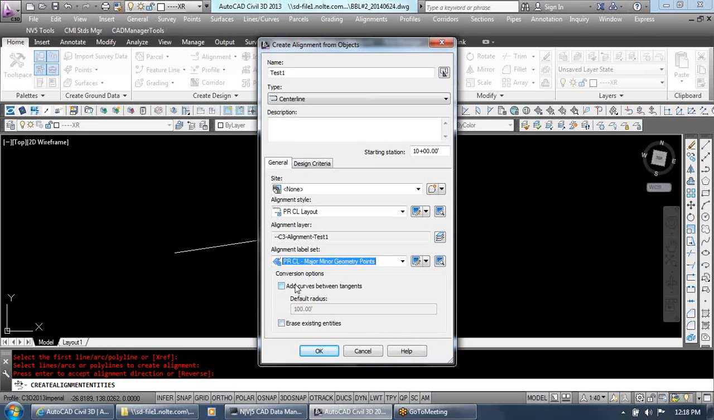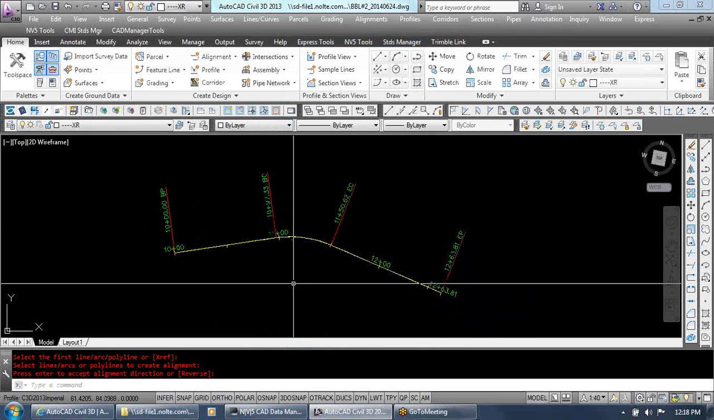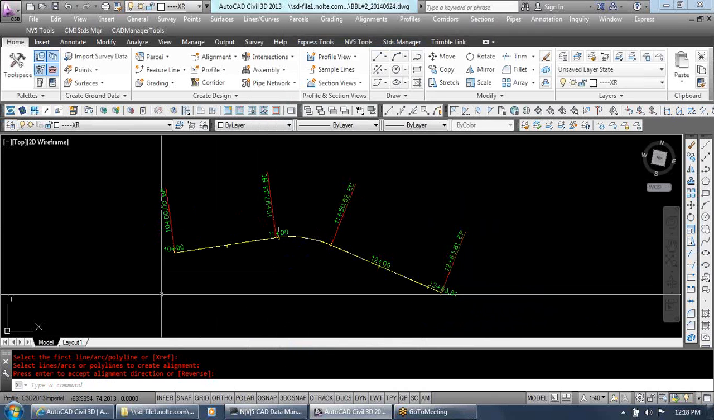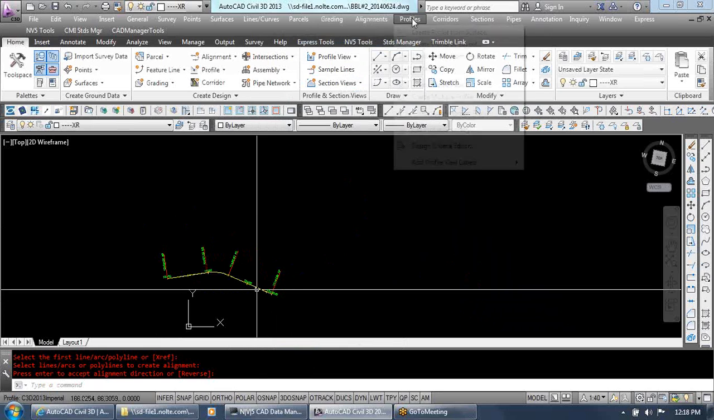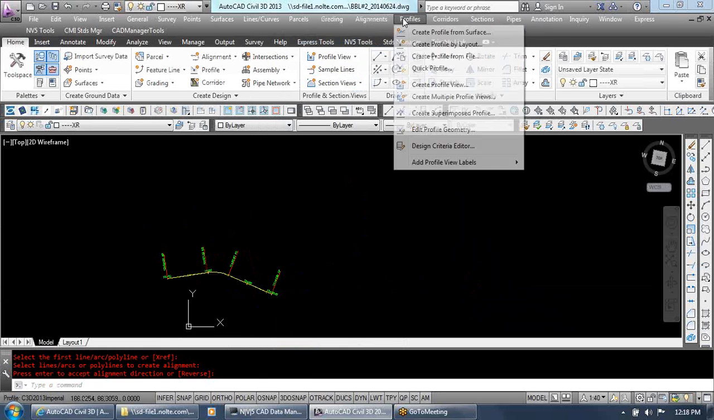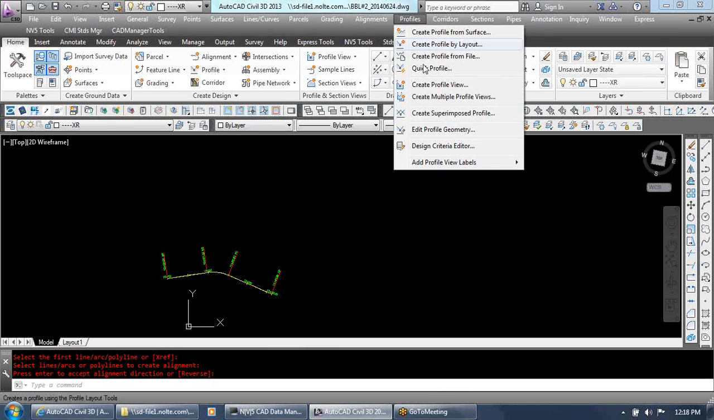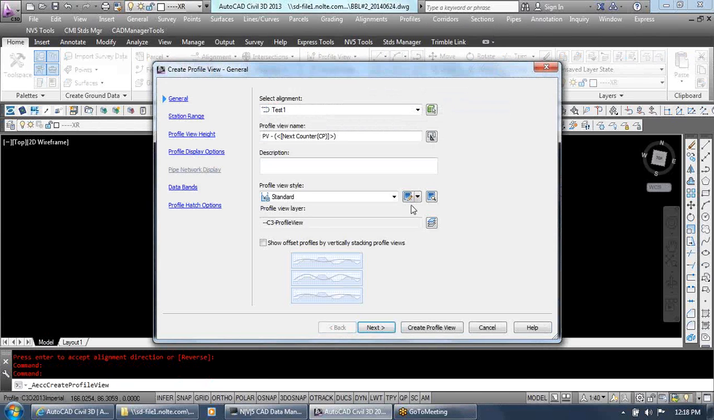You'll notice that the default is to have these two options deselected, because usually you'll have a polyline that has your curve radius already in it. And whether or not you want to erase your existing entity, it's kind of a user preference. I typically always keep my existing polyline. So there we go. There's our simple alignment. Then we'll go up to Profiles and create just a simple profile view.